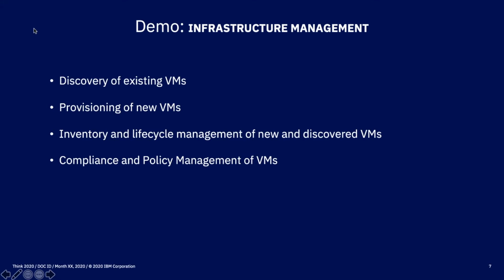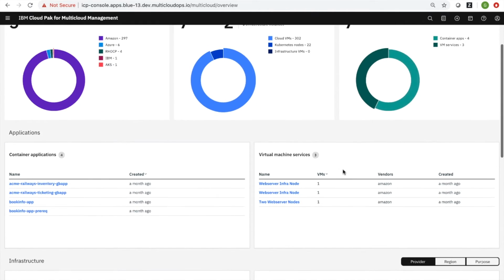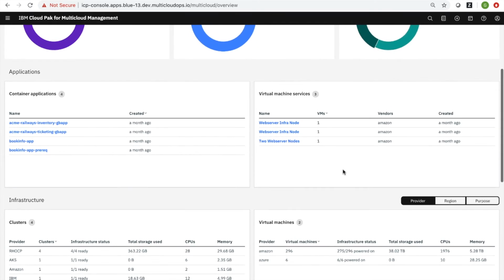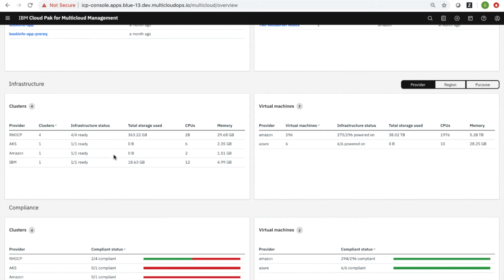Welcome to this demo of IBM Cloud Pak for MultiCloud Management. Today I will be showing you a demo of the infrastructure management capabilities within the Cloud Pak. On the main overview page of the Cloud Pak, you get to see the different cloud providers where the infrastructure has been provisioned like Amazon, Azure, IBM Cloud, OpenShift. You can also see how many of these compute resources are provisioned as Kubernetes clusters versus VMs, and also the different containerized applications and VM services.